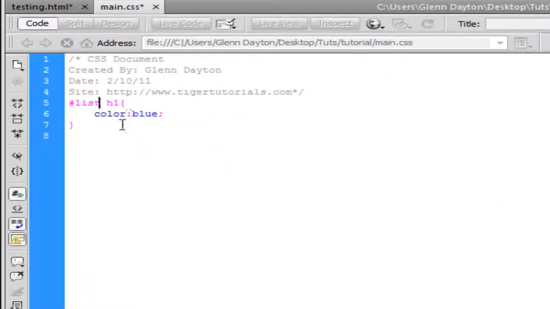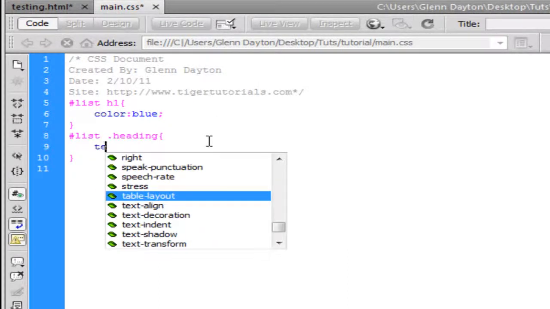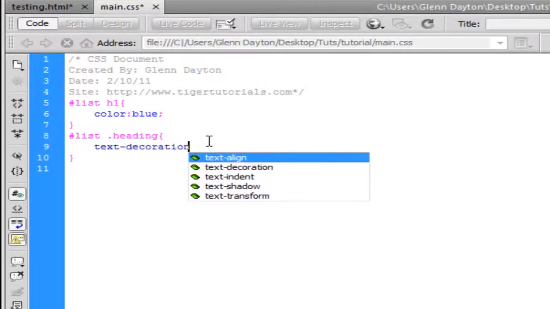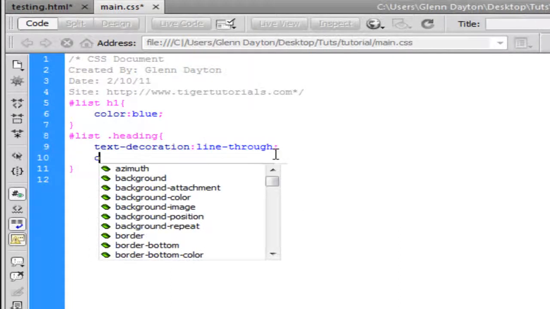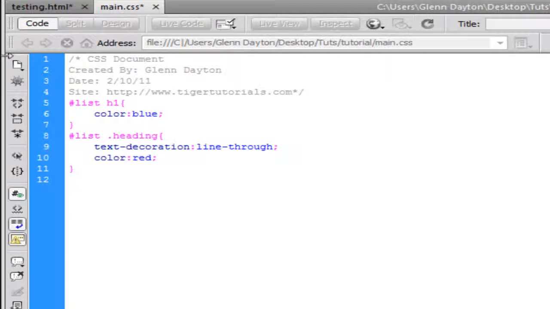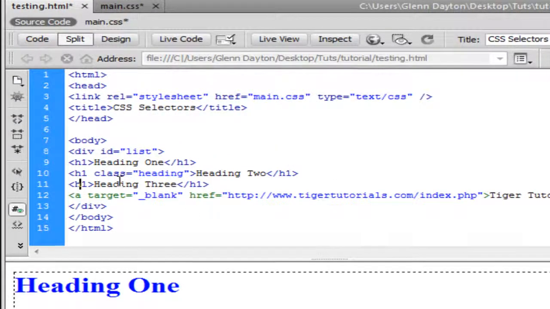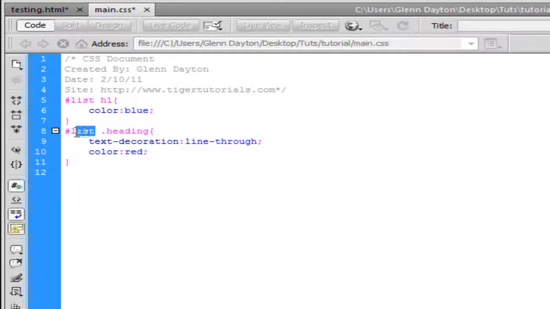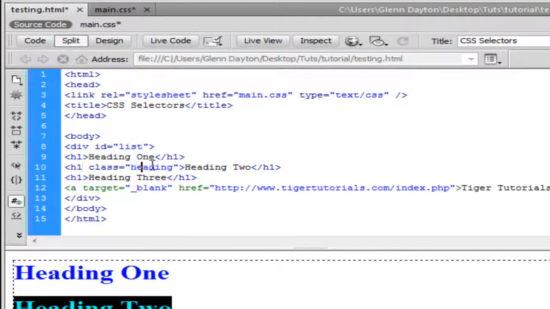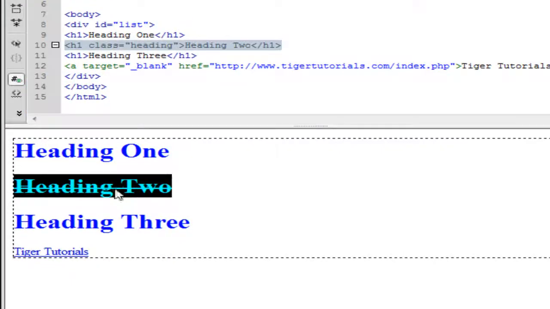Now if we wanted to be more specific in what we wanted it to do, we could do list.heading, and I'm going to be putting some fancy CSS in here. Text decoration, a bit of a line. Alright, so what this is doing is it's taking the class heading and it's applying its style to it. So the list is the division, as denoted by the pound symbol, and the heading is a class within one of the H1s, as denoted by the period, and it creates this output.